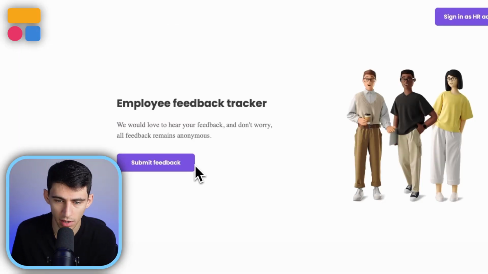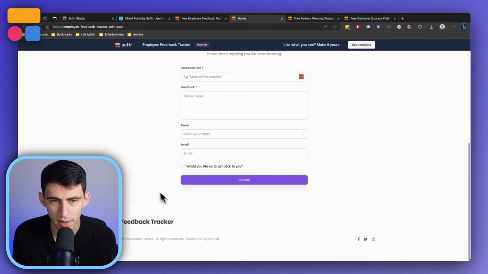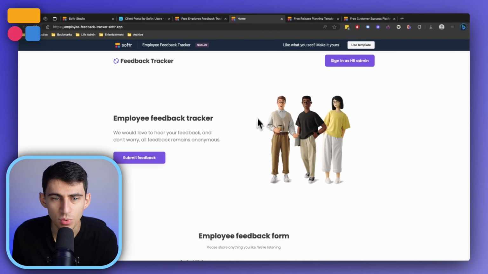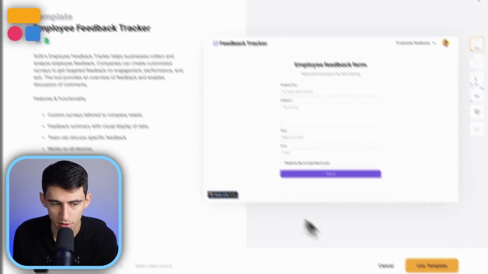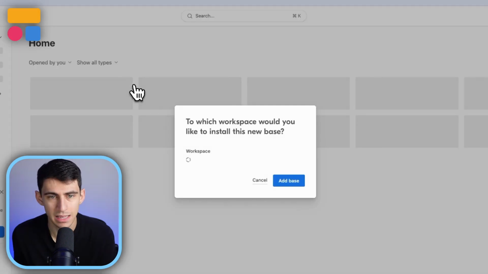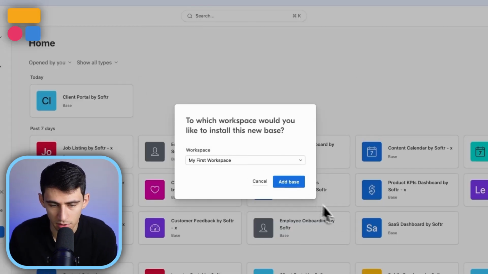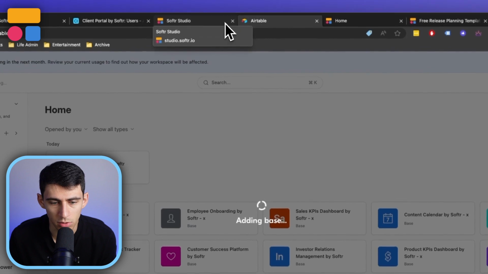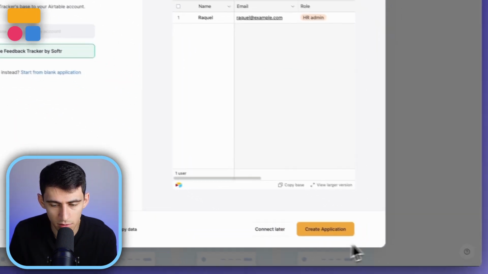And if I click on preview here, we'll be able to see this from this perspective. But if we want to get into using the actual template, we can just press use template, select our data source, and then copy the info to your data source. So I'm going to do this for my Airtable base, and then we can press create application.